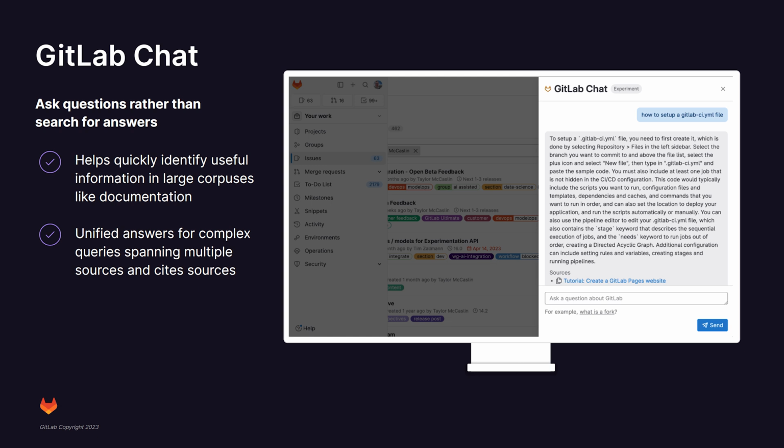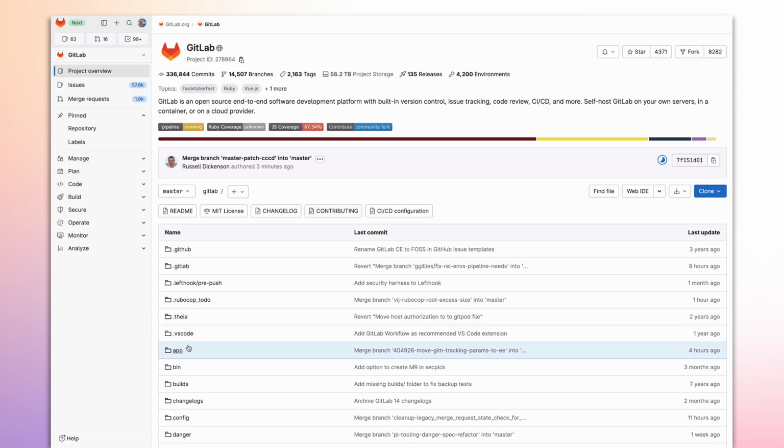GitLab Chat. During the process of creating software, it's common to have questions about how to accomplish something, especially if you're a new developer. This can frequently require asking a colleague, Googling the question, or scouring documentation to find an answer. With AI, we can make this as simple as asking a question in chat. Using a large language model trained on GitLab documentation, we can answer queries and point users to relevant documentation and tutorials. Let's take a look at what this looks like in the UI.